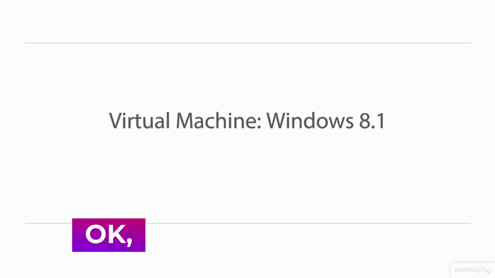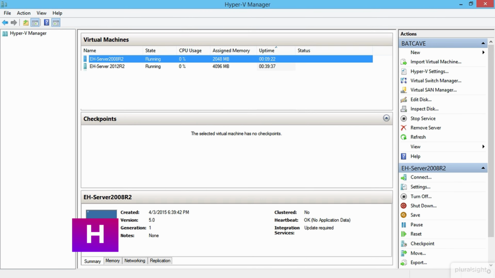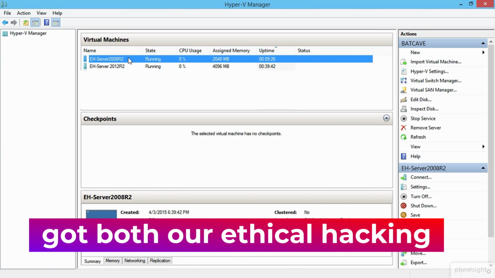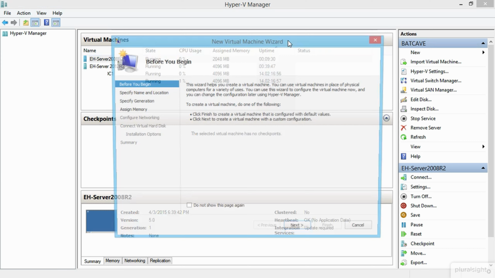Okay, so in this section, we're going to go through and actually install Windows 8.1 as a virtual machine. We're going to use this in future courses to either be a target or to implement an attack. So let's jump right back into our Hyper-V manager. You can see here we've got both our ethical hacking servers up and running. So I'm going to come over here and select that I'd like to create a new virtual machine.